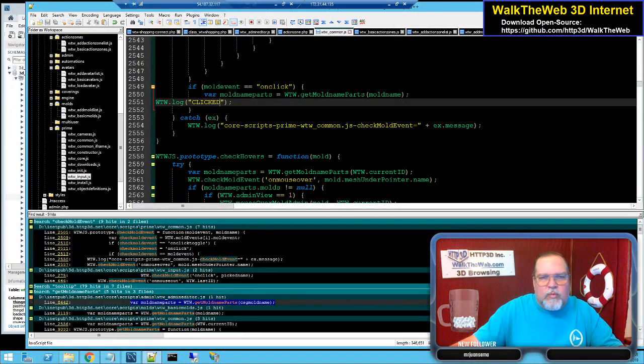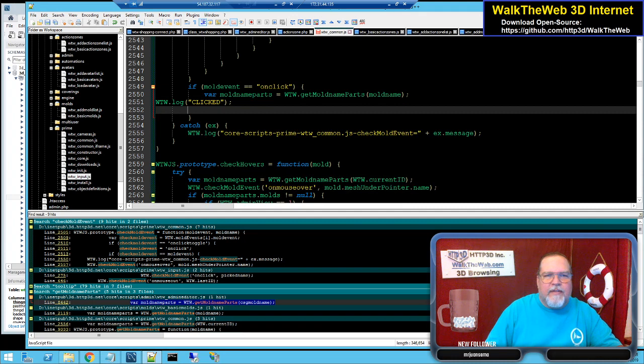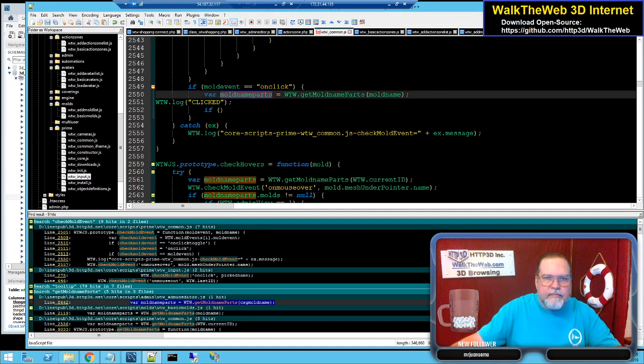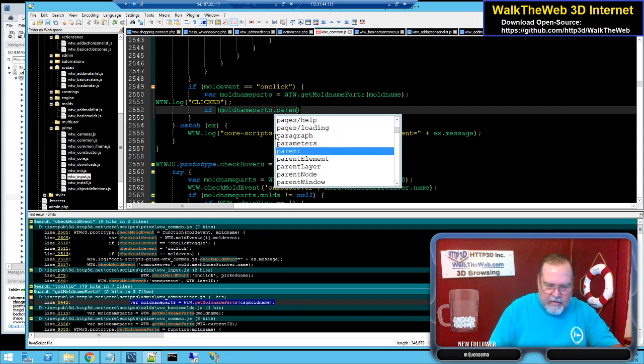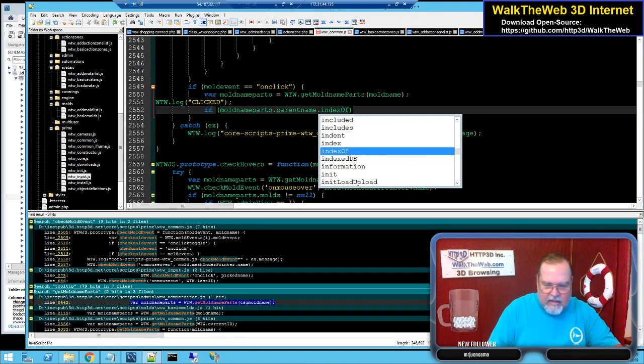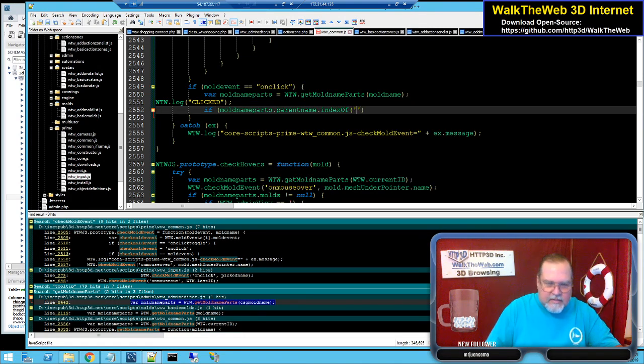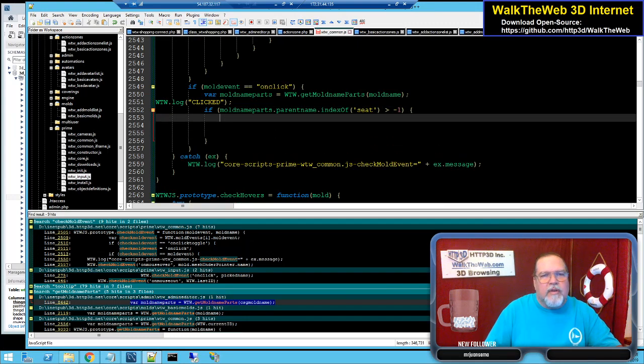Now we're going to tell it what to do based on if this particular thing, if the parent is a seat. If mold name parts dot parent name, see, that's why I did it on that function instead of doing it here, index of seat is greater than -1, then we're going to run a function. Now, let's see, where should this function exist? I'm trying to think of the proper place.